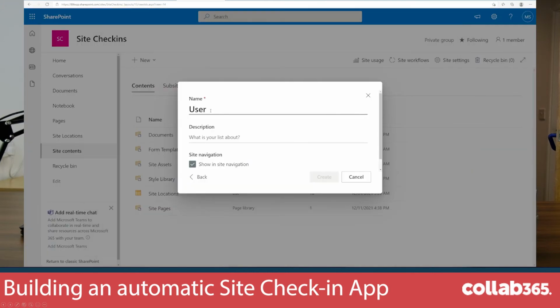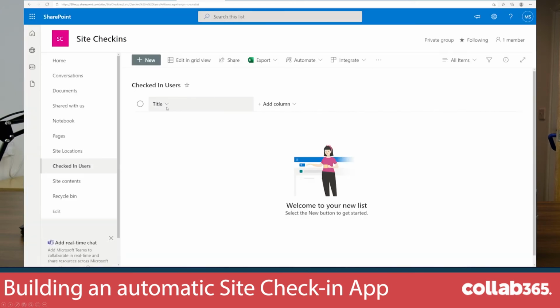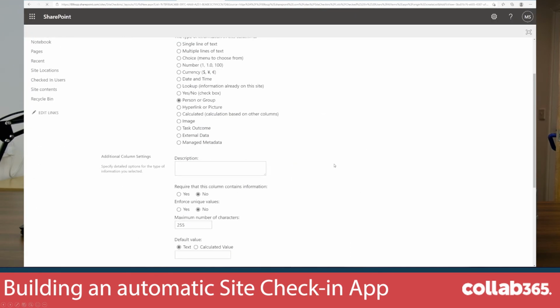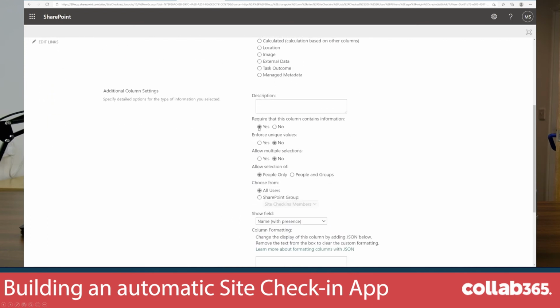So once we know that we're within the vicinity of a location, what we want to do is we actually want to automatically check the user in. That was our second requirement. So we need a SharePoint list for checked in users. So back to our SharePoint site, create the list, and we'll create some fields.